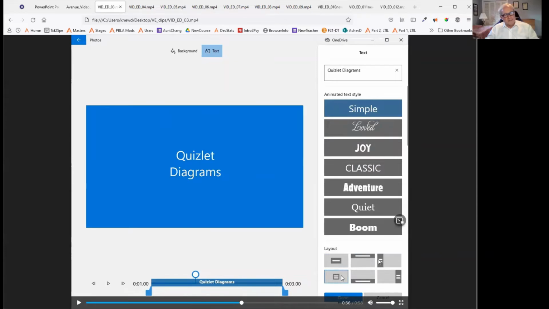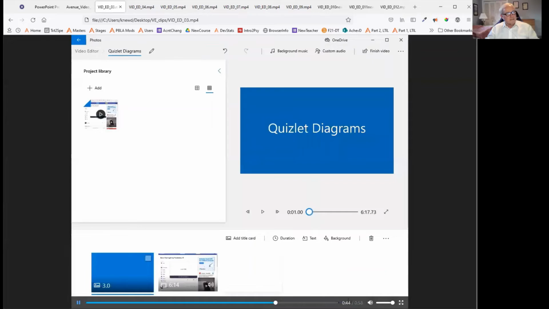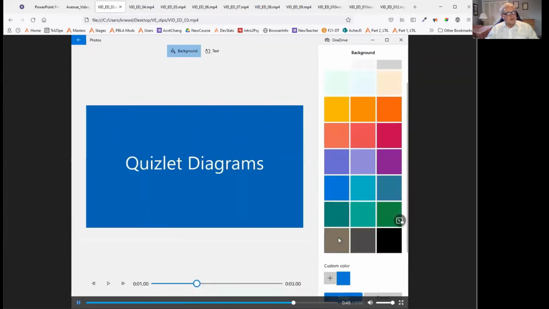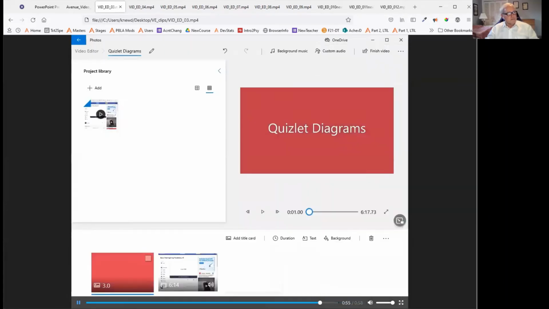And down here, do you see the layouts? If I observe here, it can be in the middle. It can be tiled in the middle. It can be at the bottom. It can be in the center and dominant. And it goes the whole 3 seconds. I click on done. And there it is. Now I want to change the background. So I click on background, choose a color, click on done. And it's as simple as that.